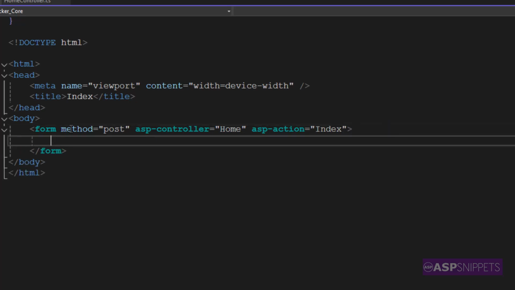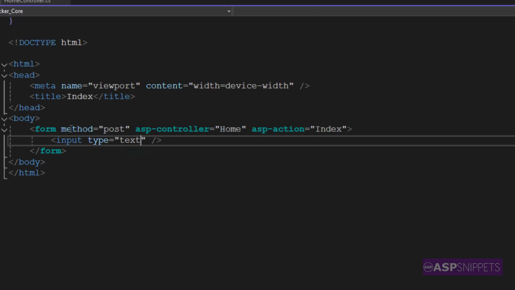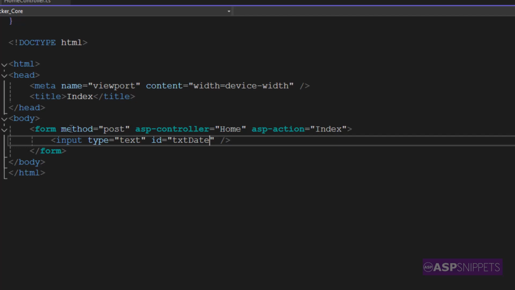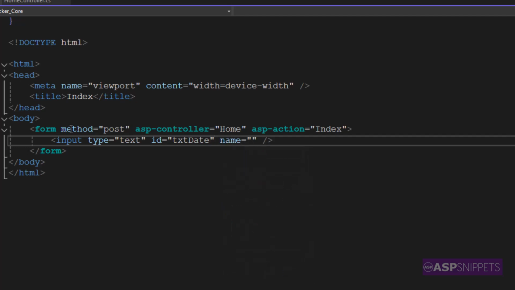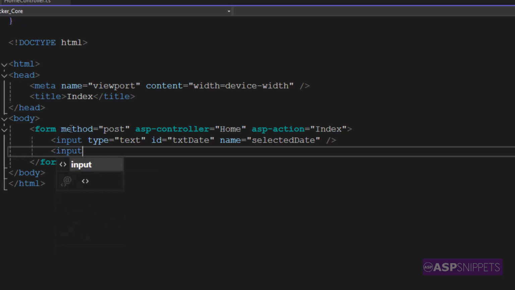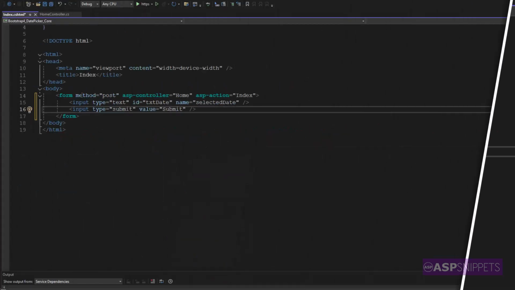Now first I'm adding a text box, HTML input element, for which I am setting the ID and the name attribute. The name attribute will be useful later on when we are passing the value of the date text box to the controller. Now finally, I am adding a submit button. And this completes our HTML part.